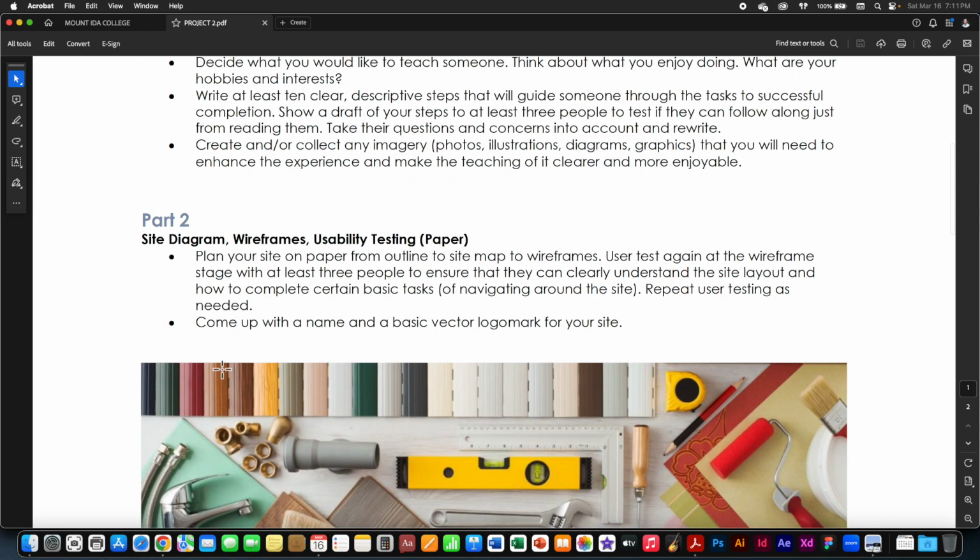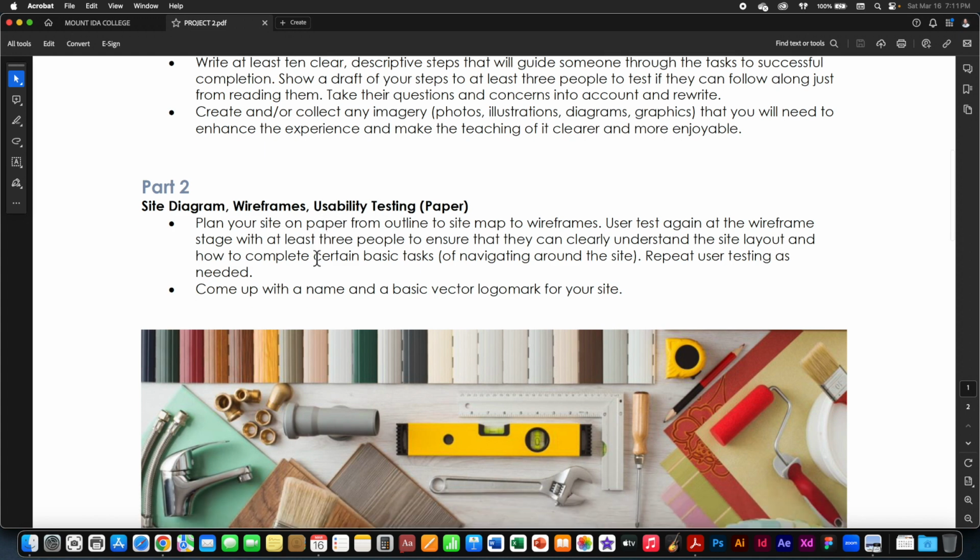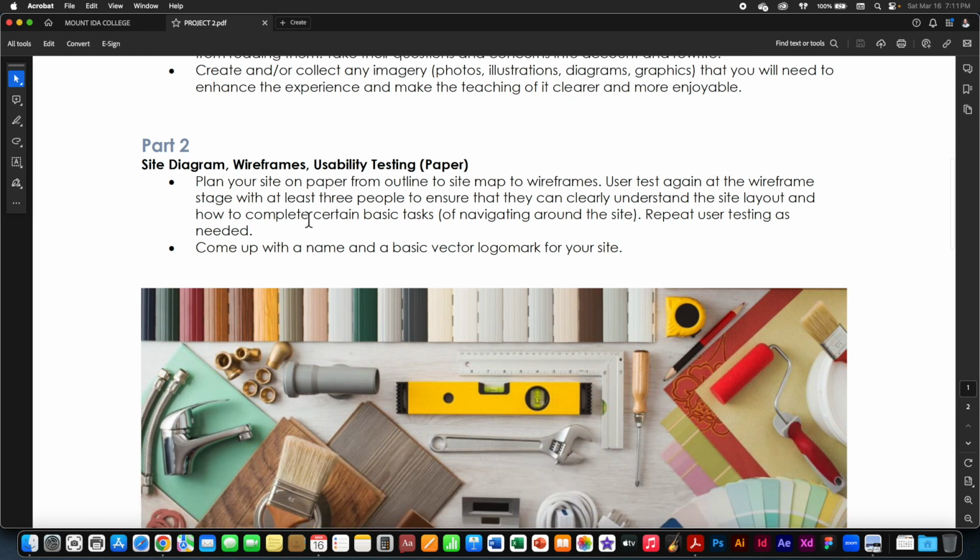Now, of course, you can certainly read ahead and take a look at part 2, which we'll be doing the following week, starting when we get back. We'll be doing our site diagram, wireframes, and doing some usability testing. And since we did do these steps already for Project 1, you are more familiar with them now, so you can start planning ahead for that.